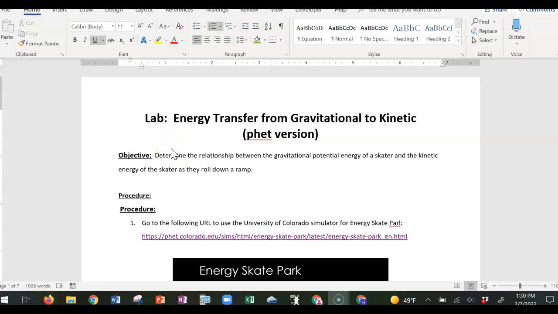This webcast discusses the lab activity where we are looking at how energy transfers from gravitational potential energy to kinetic energy. And so our objective is to determine the relationship between the gravitational potential energy of a skater and the kinetic energy of the skater as he rolls down a ramp.